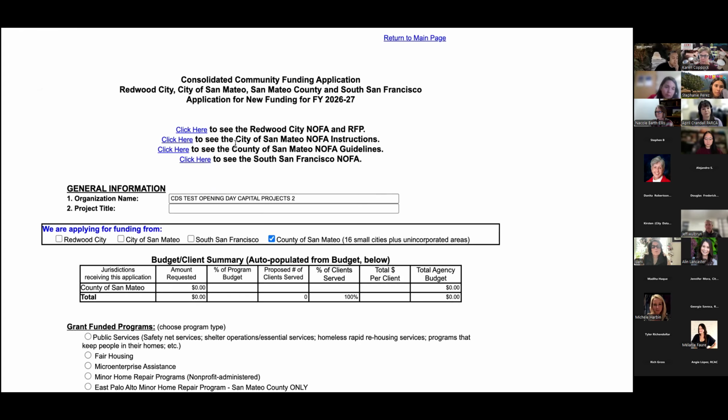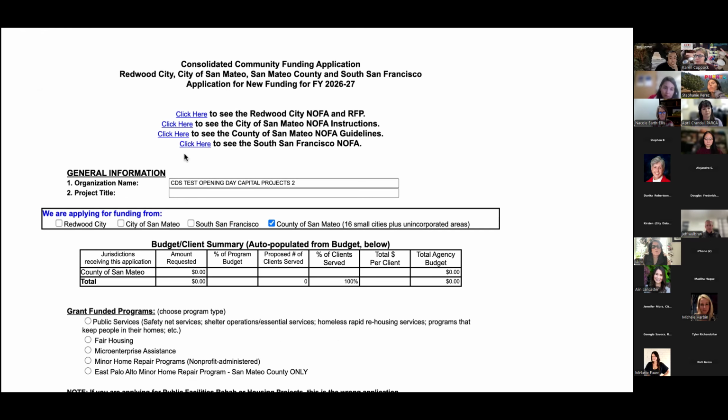In the application itself, it has the information up at the top. It has links to all of the different NOFAs. These are all just PDFs that we were sent, so it's there for you. You can update your organization name, project title. You can click all of these different options to say who you're applying for funding for.